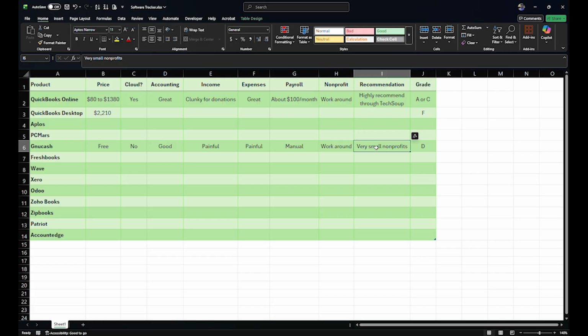So what is my recommendation? If you were a very small nonprofit and you basically needed a check register type of system, I think I could use this. I don't think it would be bad. Grade, I give it a D. So I started giving grades.